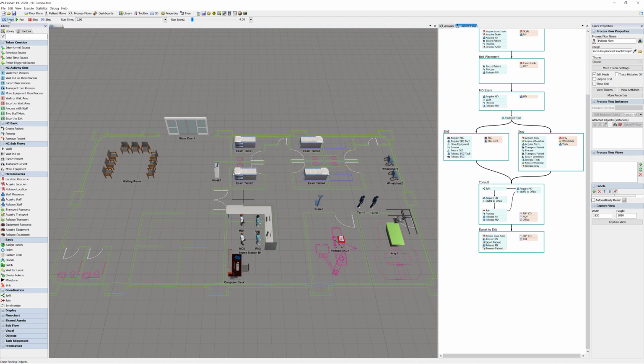Now let's reset and run and see if the X-ray track is working the way we expect. After the MD exam now, we should see a tech grab a wheelchair and take it to the exam room and pick up a patient. Wheel the patient to the X-ray, put the patient on the table and spend some time representing the X-ray time. Then wheel the patient back to their exam room. Everything appears to be working correctly.